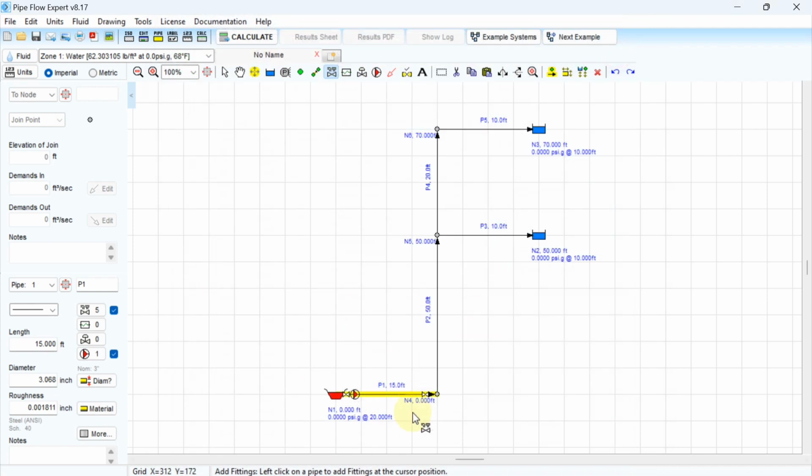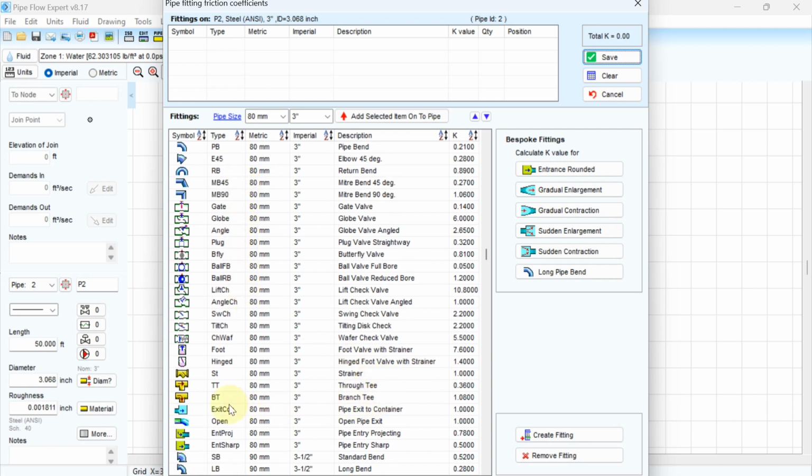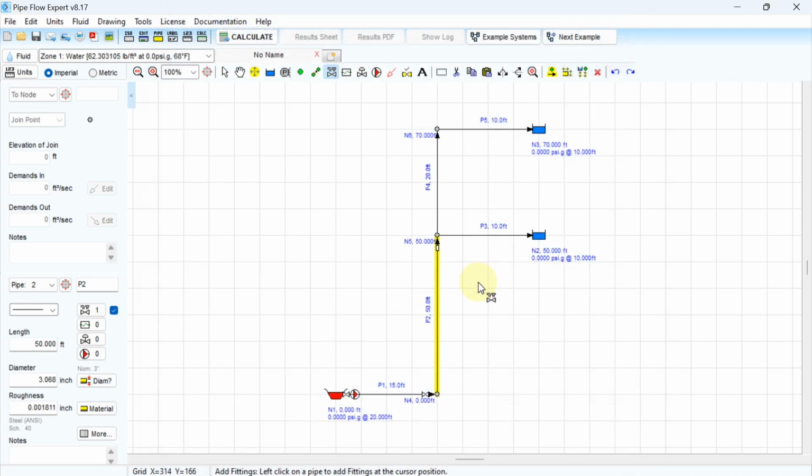Okay, so now come to this vertical pipe. Here also you can see, if you are supplying water to this first tank, so here we need to place one T fitting. Okay, branch T fitting. So select this pipe and add one 3-inch branch T fitting. So where it is, you can search, here it is given, branch T fitting. Select that fitting, add selected item onto pipe. Where you want to add, at the end of pipe, and save it. Their K value is showing 1.08. Save it. See, the T fitting is added.